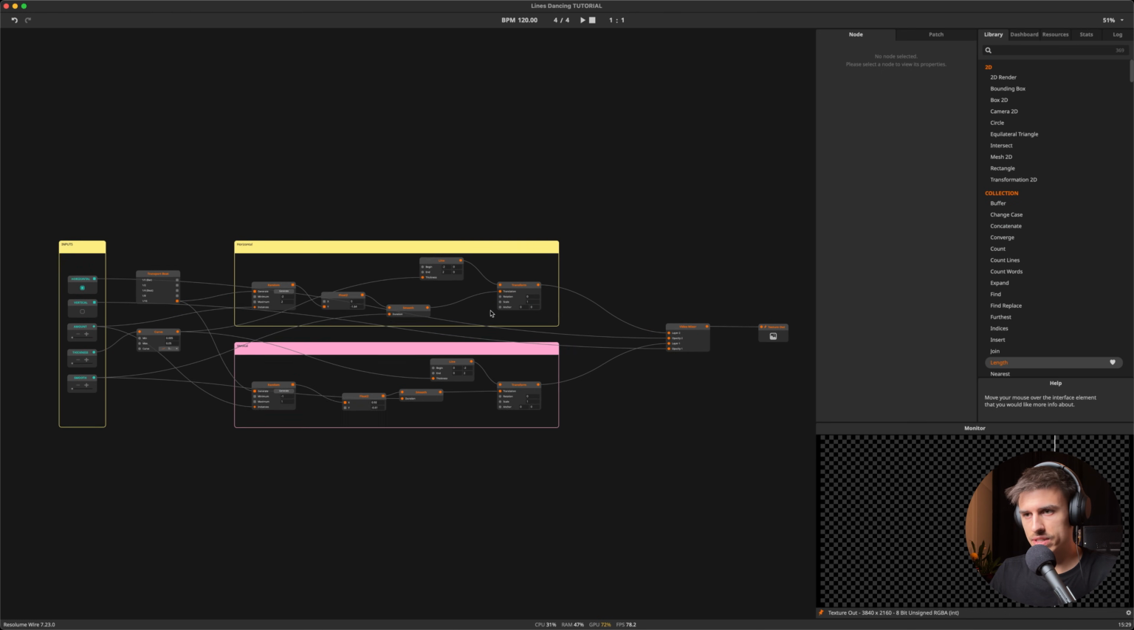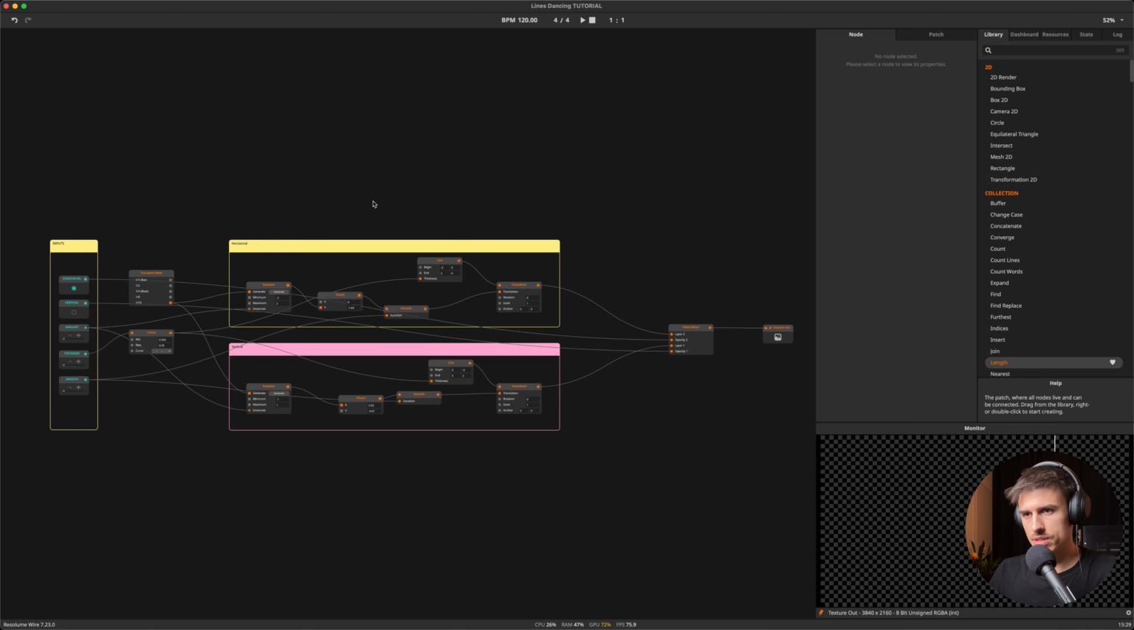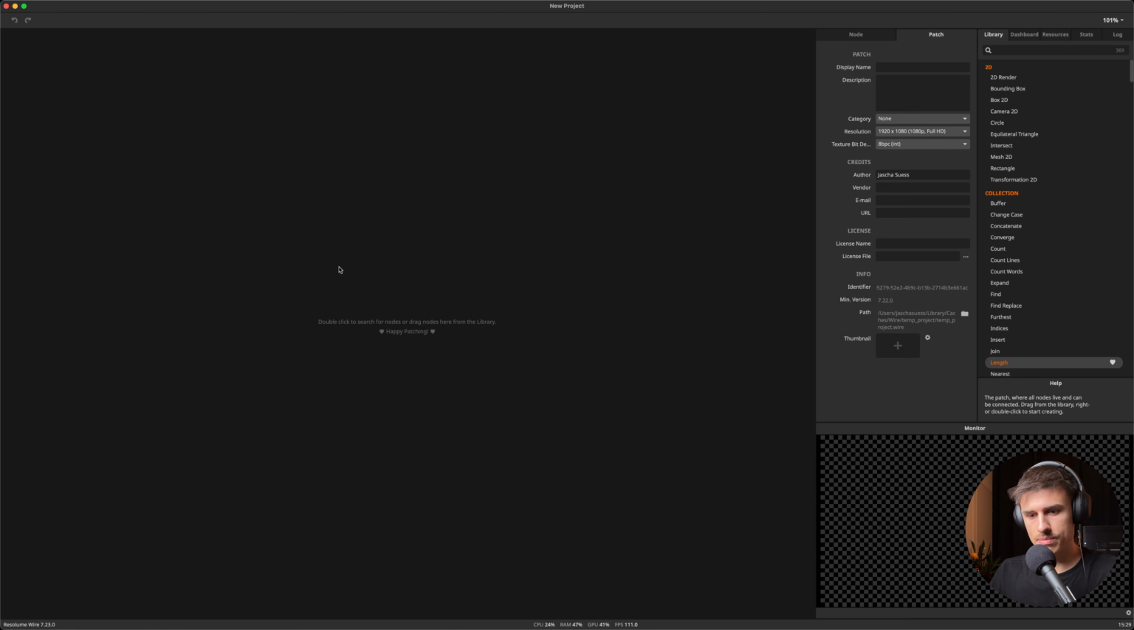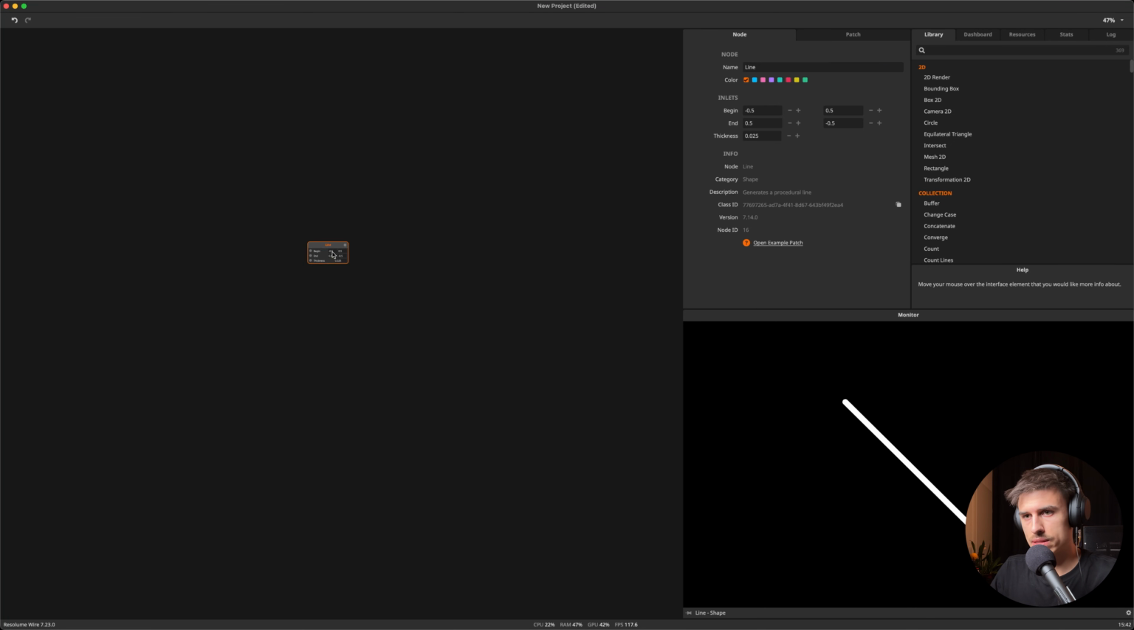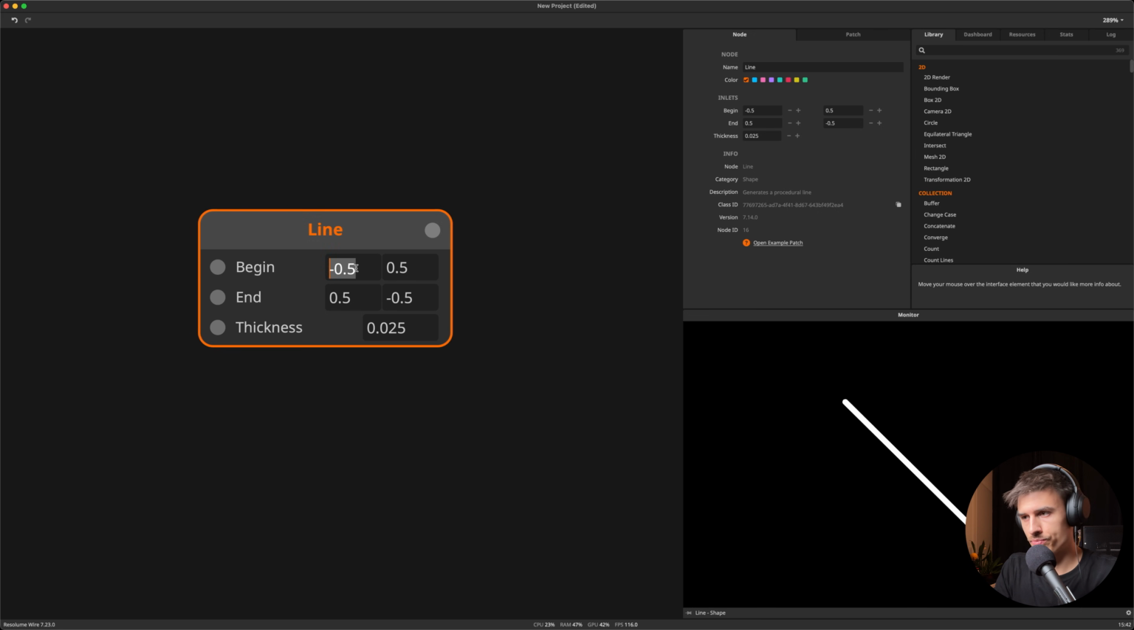Actually, the patch itself is very simple, but I'm just gonna start a new one so we can build it all from scratch. First thing we want to do is add a line, right? So I'm just gonna double click in empty space, look for the line. And by default, this will be this diagonal line because it already has preset beginning and end points. But I want a horizontal one. So for the Y values, I can set both of those to 0. So now it's horizontal, and I just want to increase the range. So -2 and 2 is something where I know that it will be outside of the bounds, so it will just cover the entire screen.